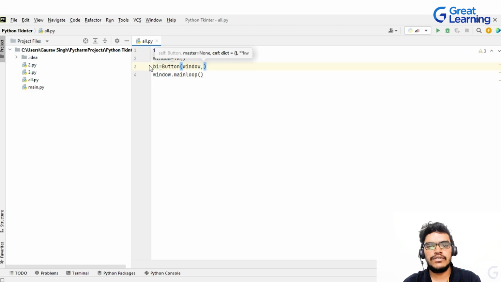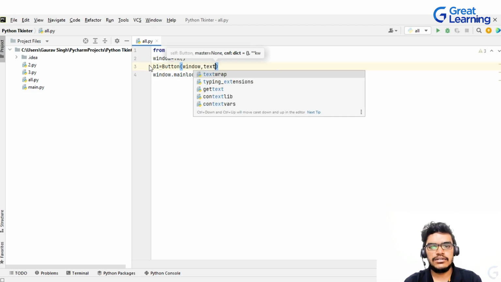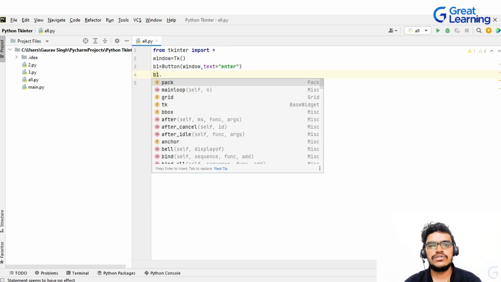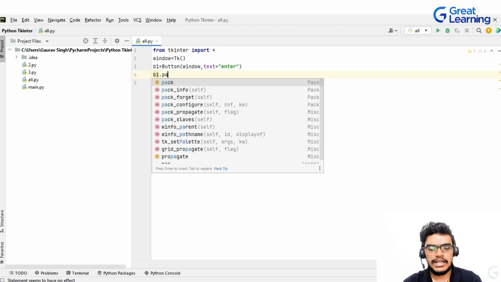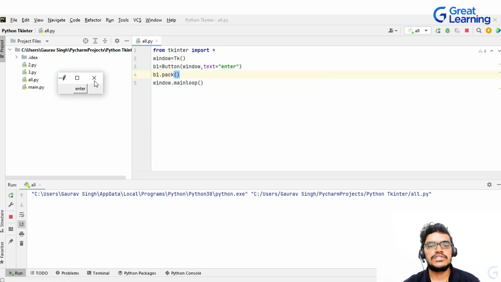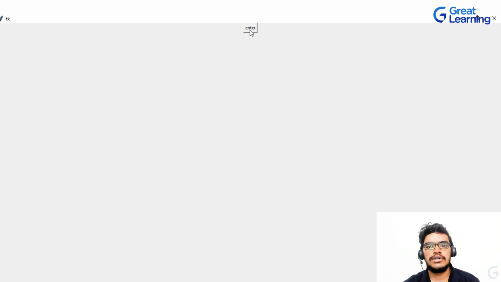So window is my main window, right? And after that, let me write here text. So if I'm writing here text is equal to enter, and again I have to write here b1 dot, I can use here pack, I can use here place, I can also use here grid, but let me write here pack. Now if I'm executing it, you can see that this is my enter button.